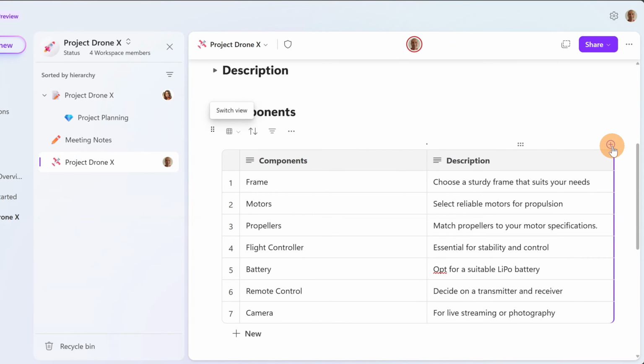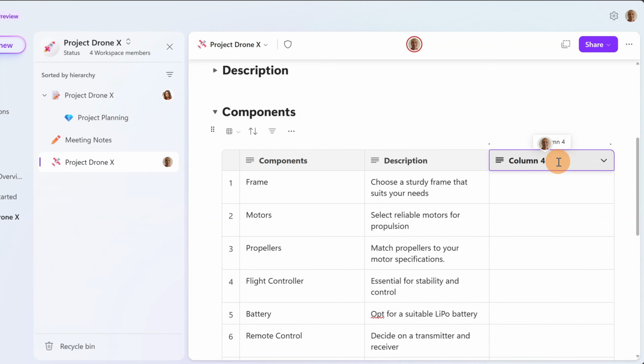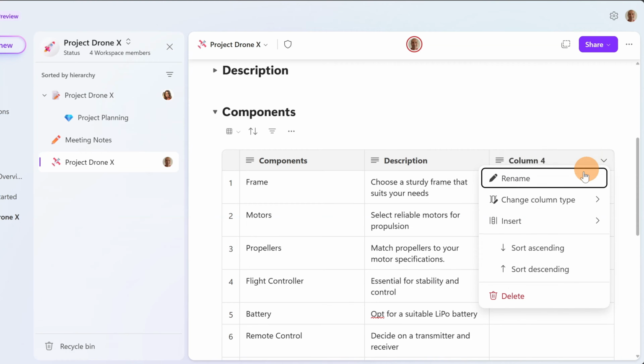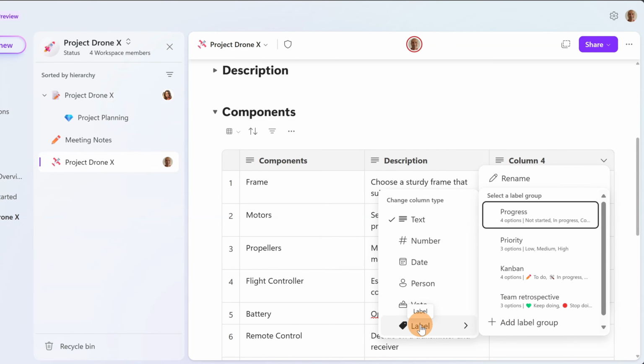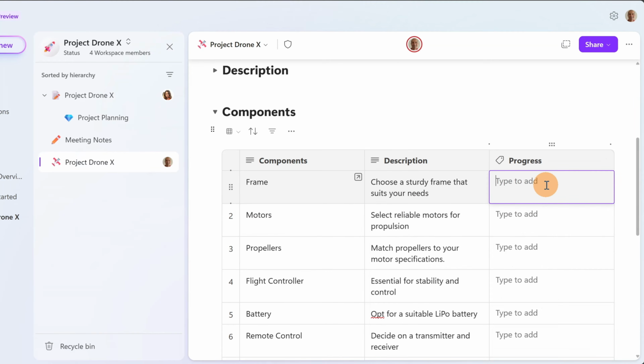To add a new column, I will click on the plus button here, and now on this drop down, I can change the column type. And what I want to have is this one, this label. It is the progress. I can reuse something that I already created, or I can create a new label group. So let's set this one.